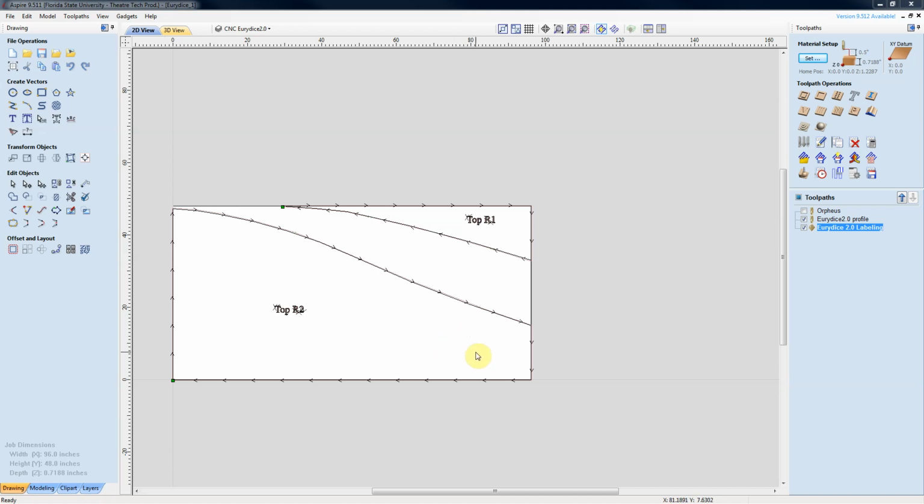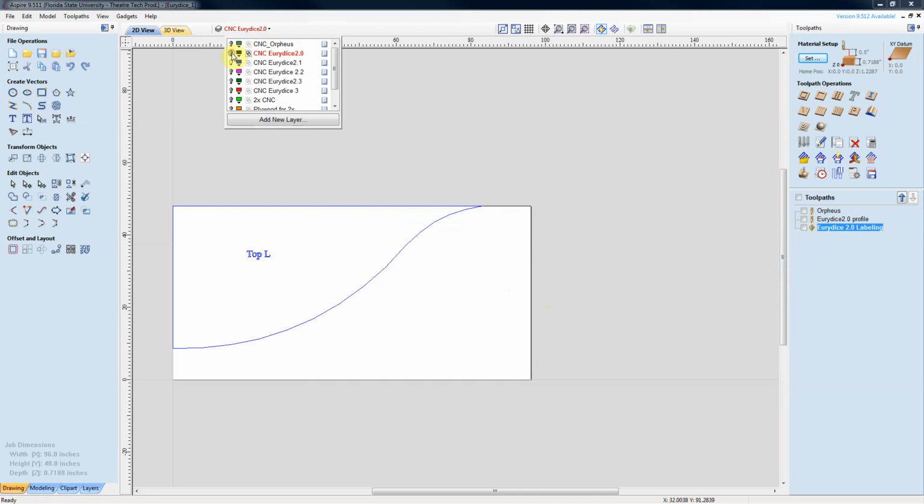Okay, so here's the real magic of using your layers. As I'm doing this, I've got my Eurydice 2.0 layer on. I wrote a profile for the outside, and then I wrote a labeling for the labels that I've included on this with the V-bit. So now I'm finished with this layer. I can turn those toolpaths off so that I don't have to see those. Now I'm going to move on to my next layer and then turn off the layer I just completed.